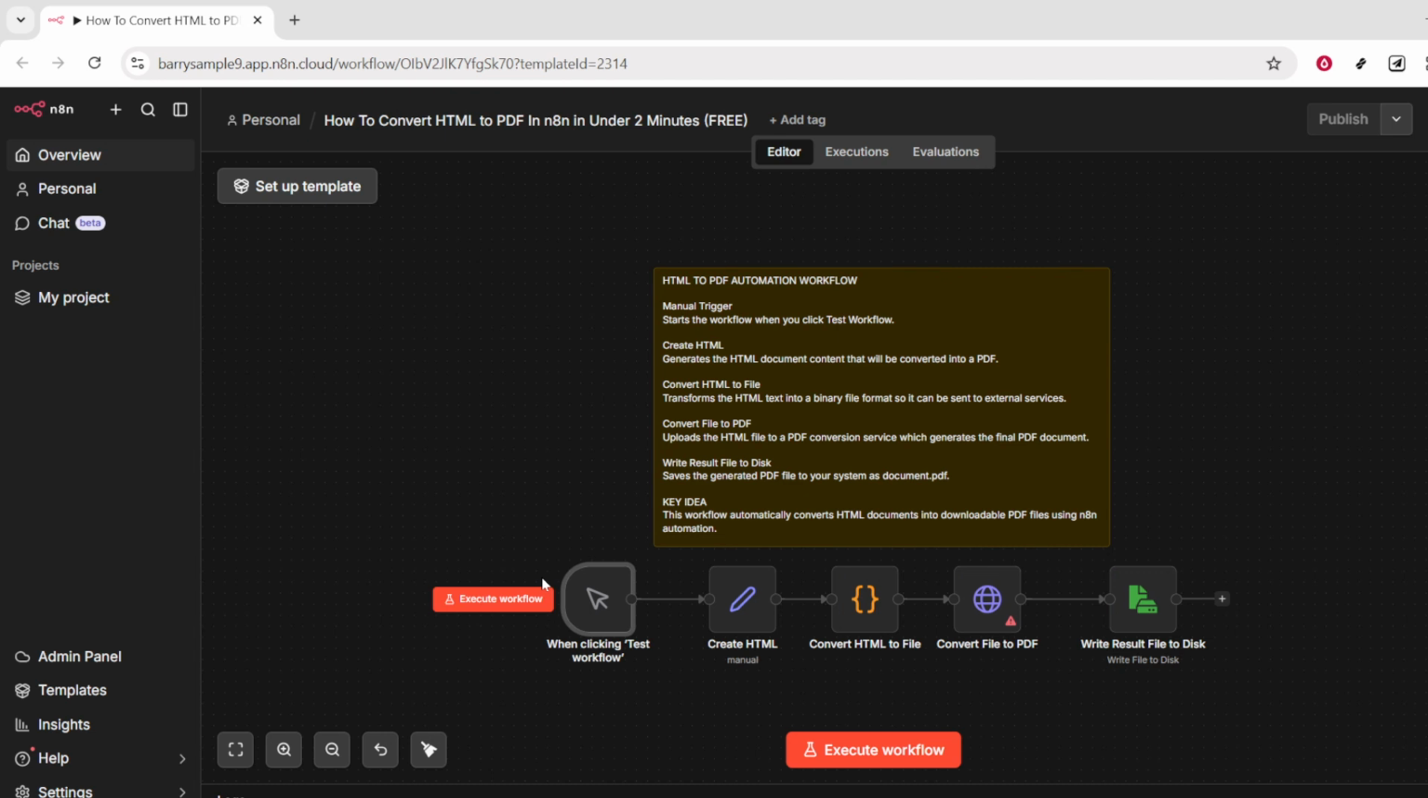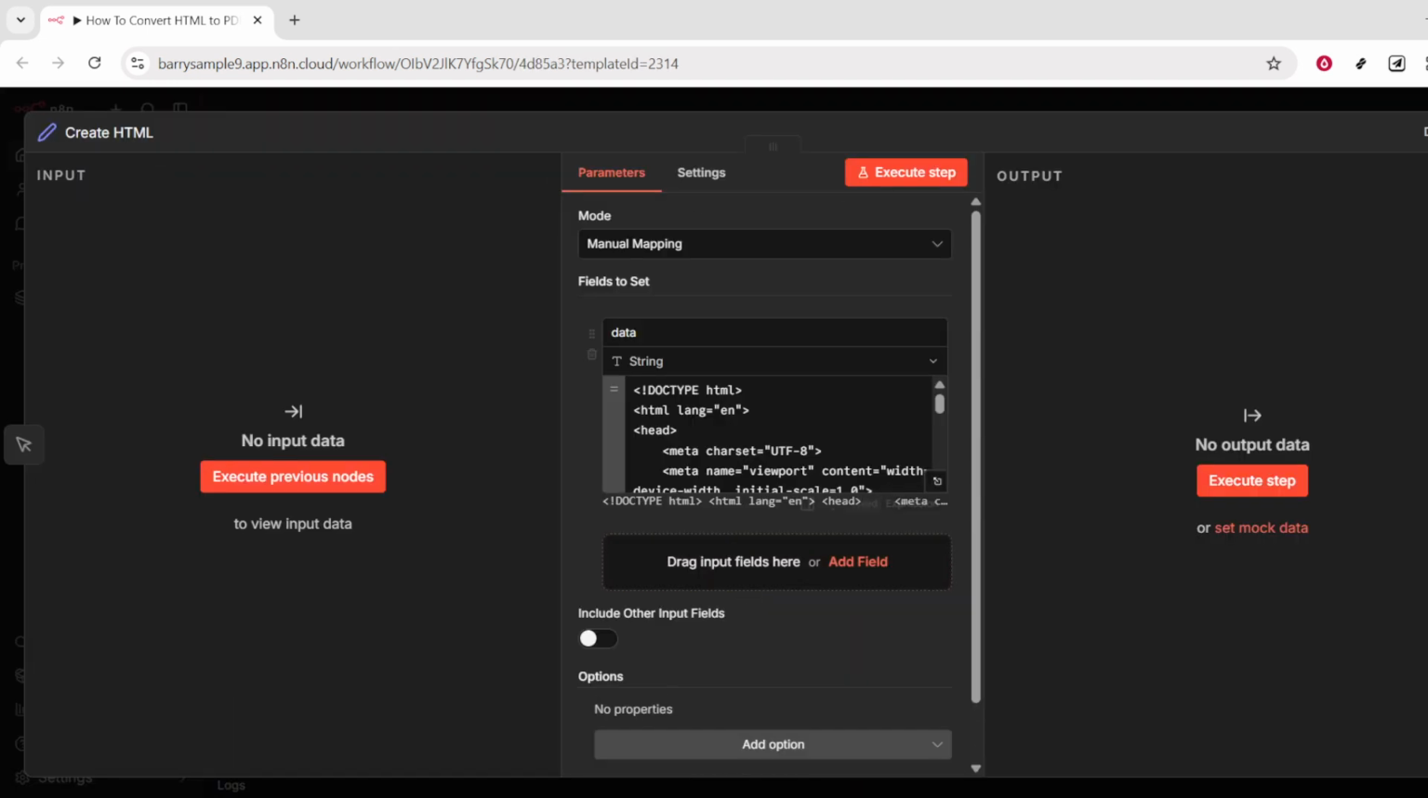Next comes Create HTML. In n8n, this is done with a set node that stores a complete HTML document in a field, often named data. Think of it as writing the whole page right inside the workflow. A title in the head, a clear heading, some paragraph text, sections for your content, and a small footer.